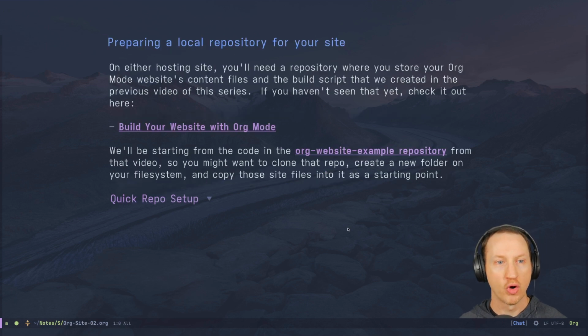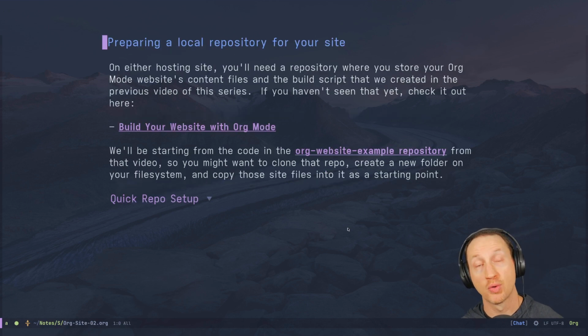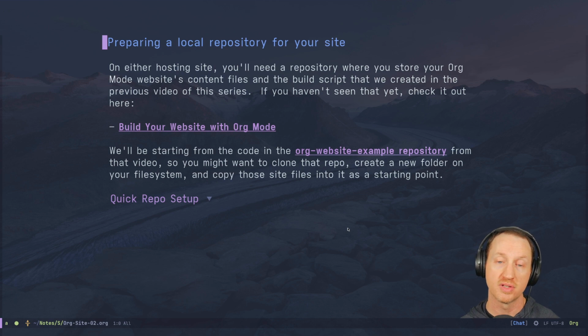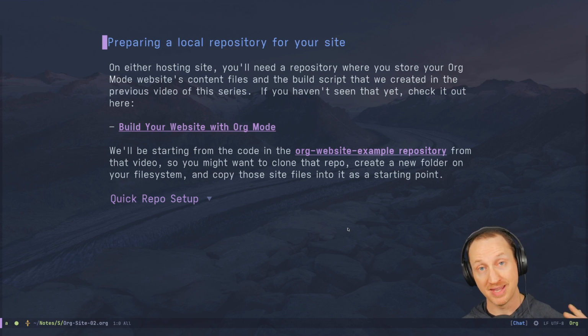For either hosting site, you're going to need a repository where you store your org mode website's content files and the build script that we created in the previous video of this series. If you haven't seen that video yet, check it out here. It's called Build Your Website with Org Mode. In that video, I show you how to set up the basic publishing script for an org mode based website and produce the output HTML files. So we'll be starting from the code in the org website example repository that I created in that video.